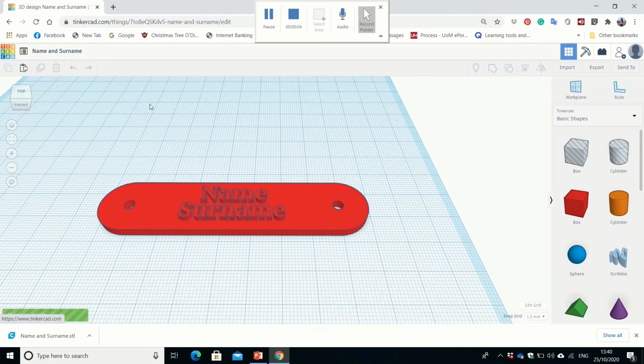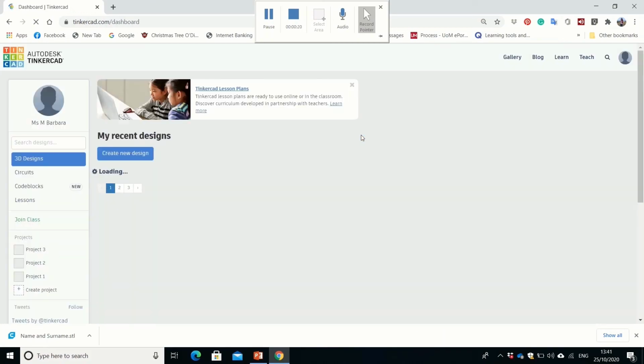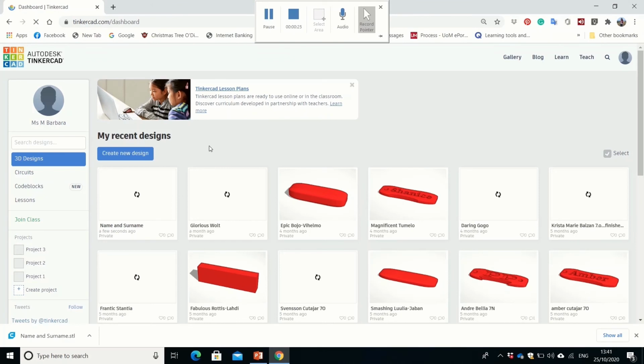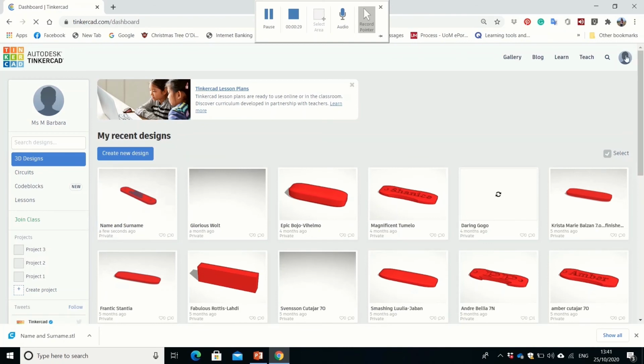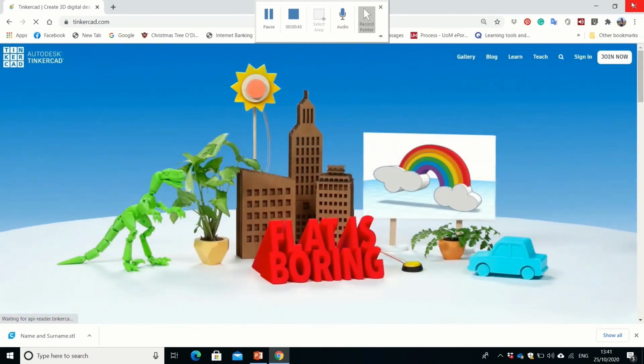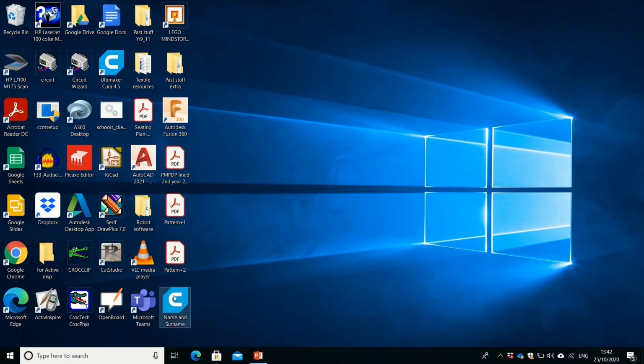Now click on the Tinkercad logo so we could go back to our home page. Alright, now on our page we could see our automatically saved work. So here's the name tag that we've just made. Now we could go ahead and log out of Tinkercad. So click on that face over there and click on log out. Okay, now you could close the window. On desktop, now we could see our saved work.